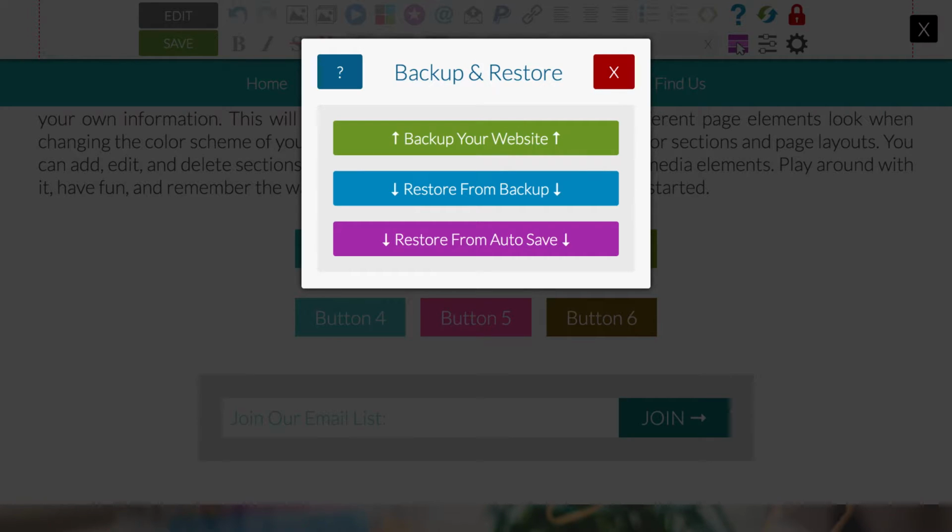So let's say your website's looking great and it's been up for a few months. You got some cool ideas on changing the look of it, but you're not sure if it's going to look right. Well, just click Backup Website. And then you can make all your changes, and if you don't like what you did, you just come back here and click Restore from Backup. And it loads your original content back into the editor, and then you just click Save in the toolbar. So it's a nice safety feature.